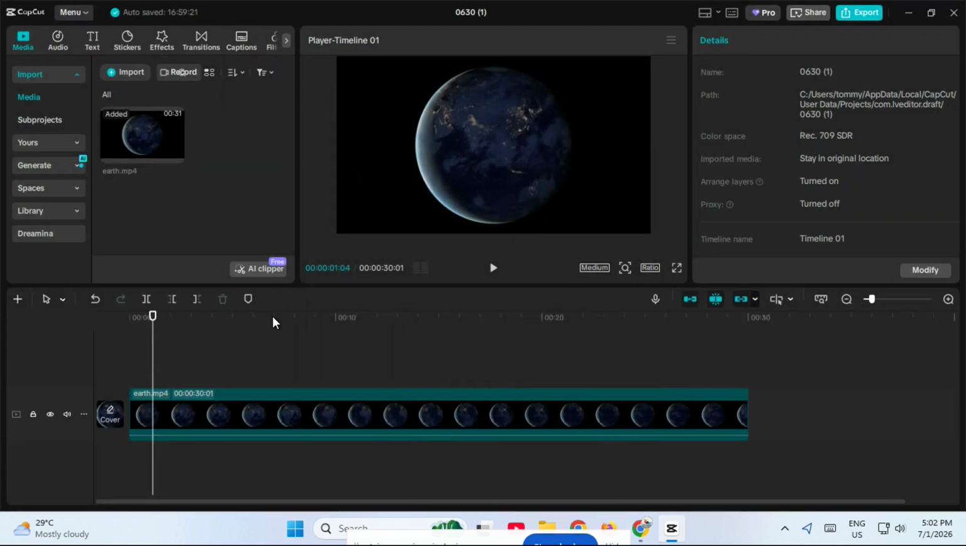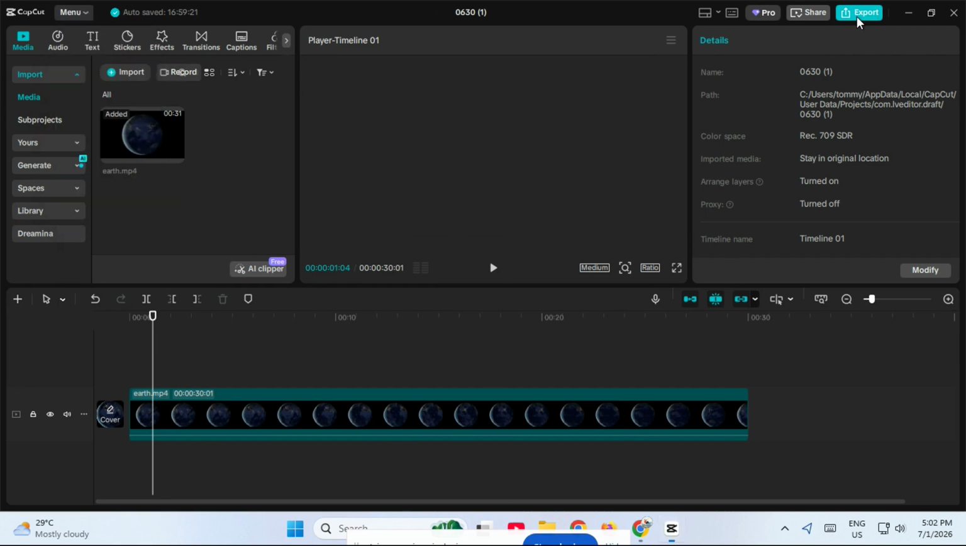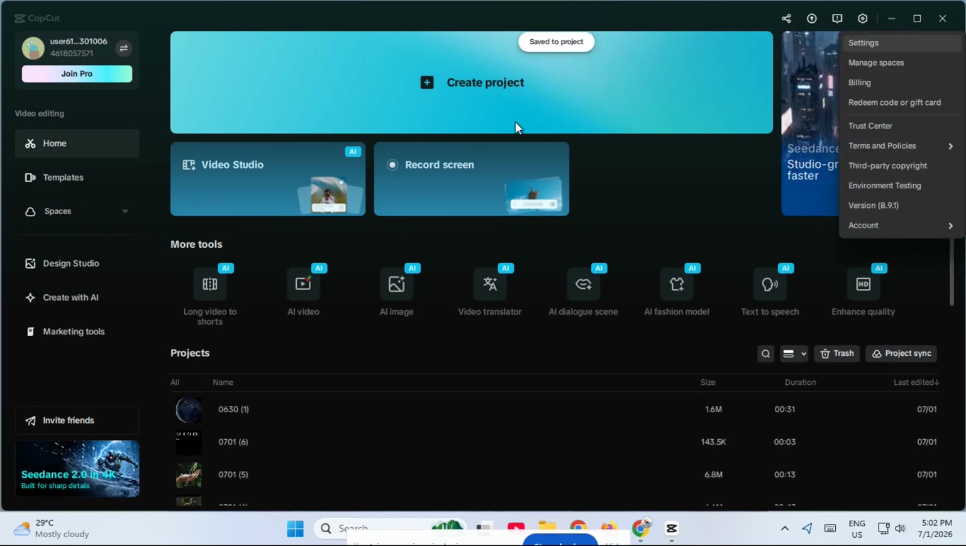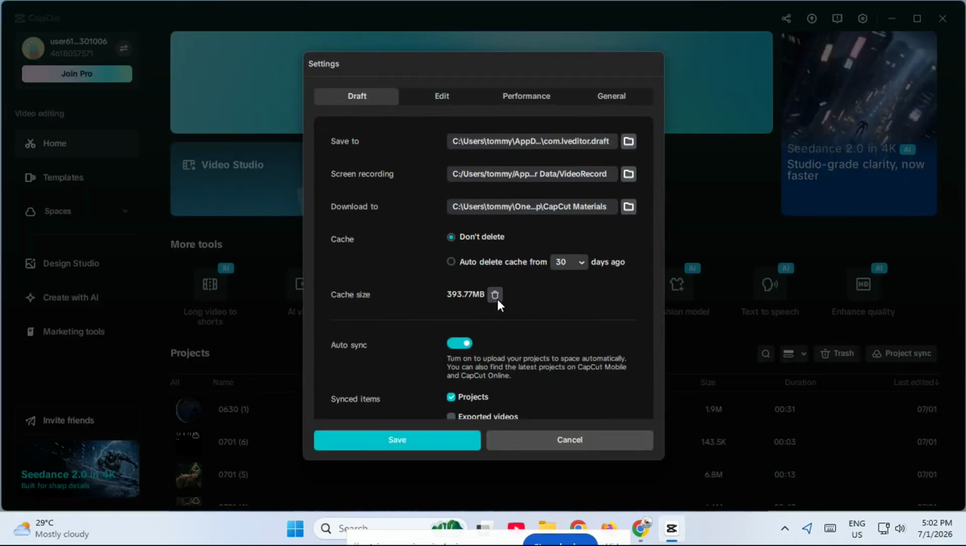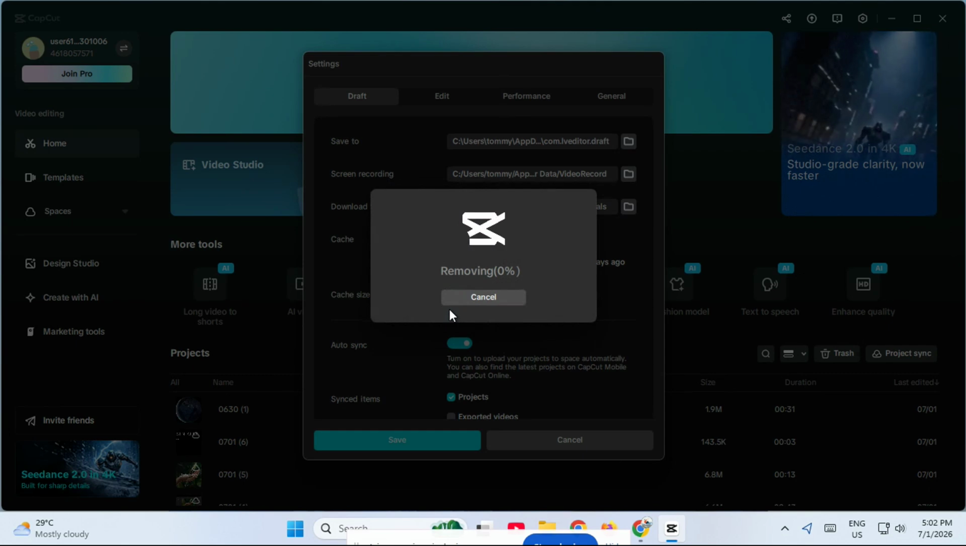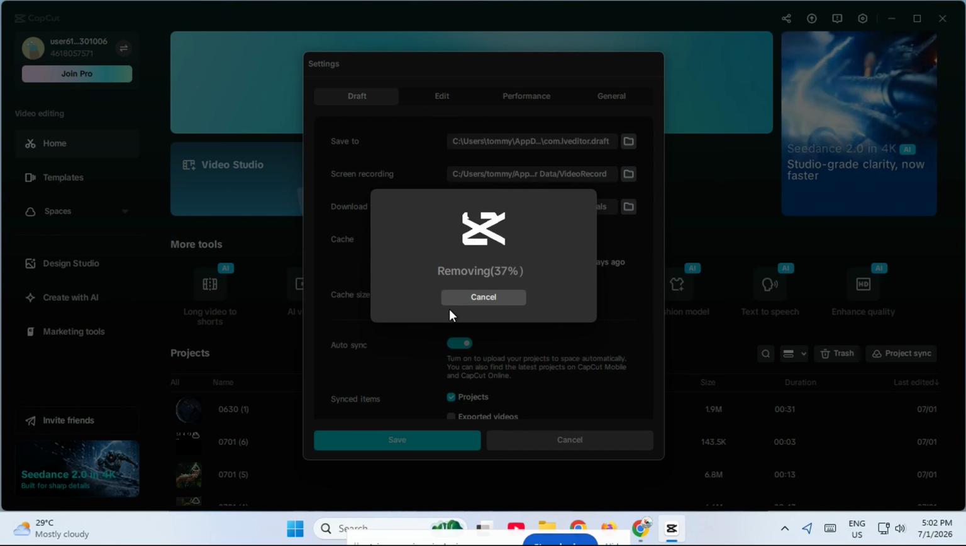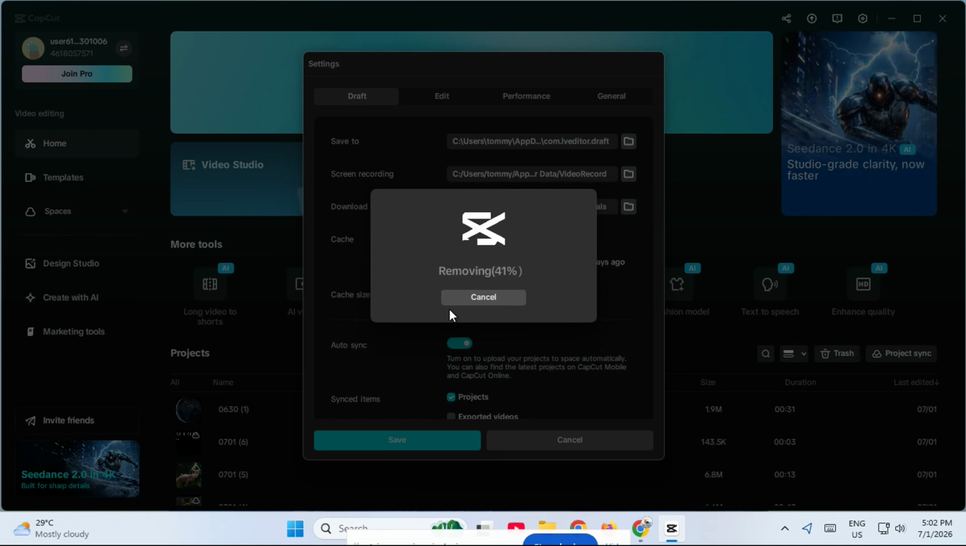After that, it's a good idea to clear the app cache. Over time, CapCut can store temporary files that build up and slow the app down. To clear it, go back into settings and find the cache size option. Tap or click it, then choose the option to clear the cache. This removes unnecessary temporary data and can free up storage and improve performance. If CapCut has been acting weird, loading slowly, or freezing unexpectedly, clearing the cache is often a simple fix that helps right away.